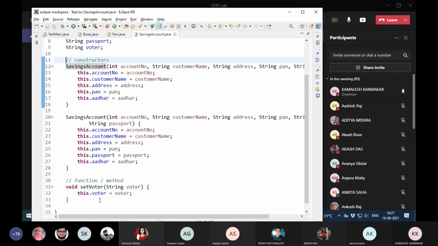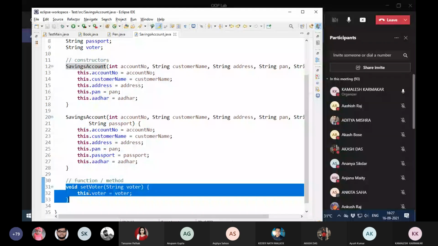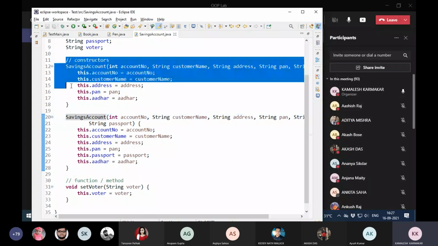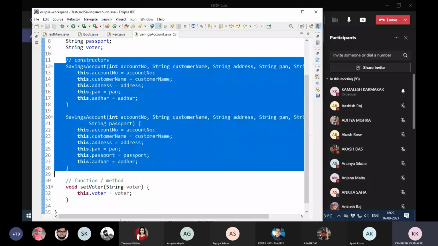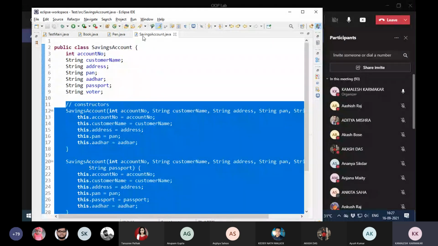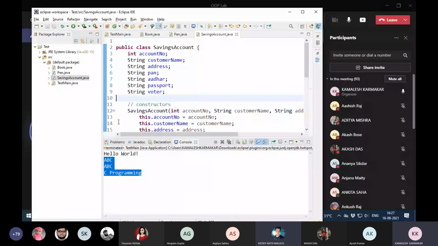Okay. So do you understand the difference between constructor and method? Yes. Okay. So methods are used for performing operations on the data, but constructors are being used for creating an object and to initialize something. According to requirement, you have to define this constructor.